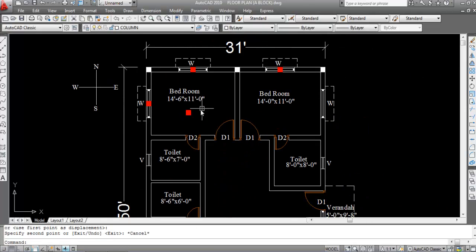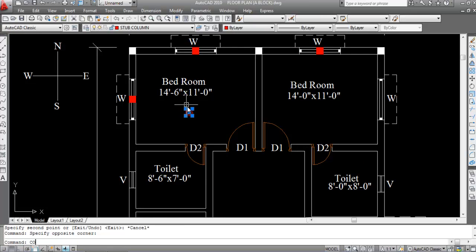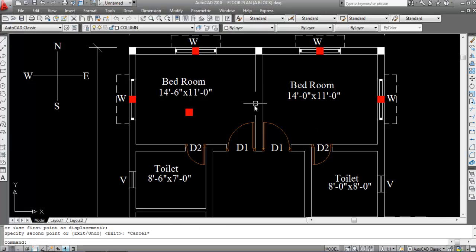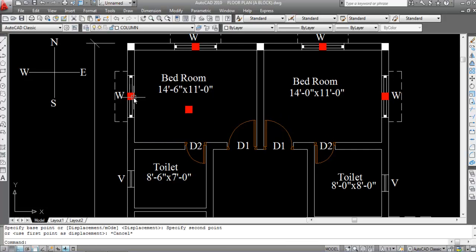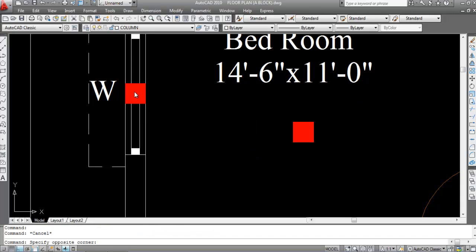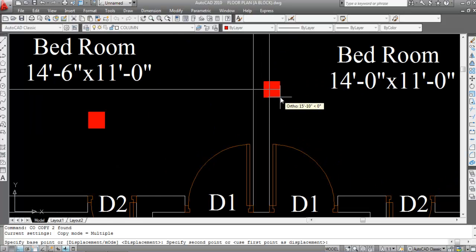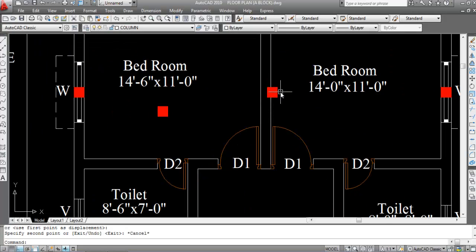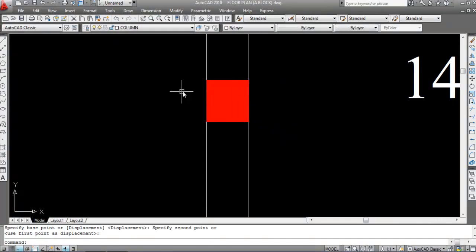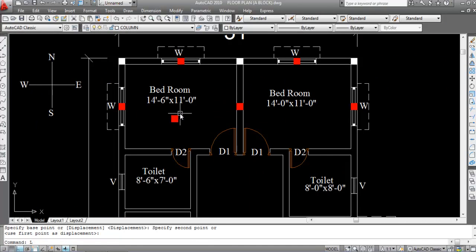Okay, so next I'll copy and paste here on midpoint. Now I'll copy this to this point, because I want all the columns in one grid line. Select, copy. Make ortho on. Now click here. Now select, move, and enter, move this to this point. Now see, all these three columns are on same grid line.